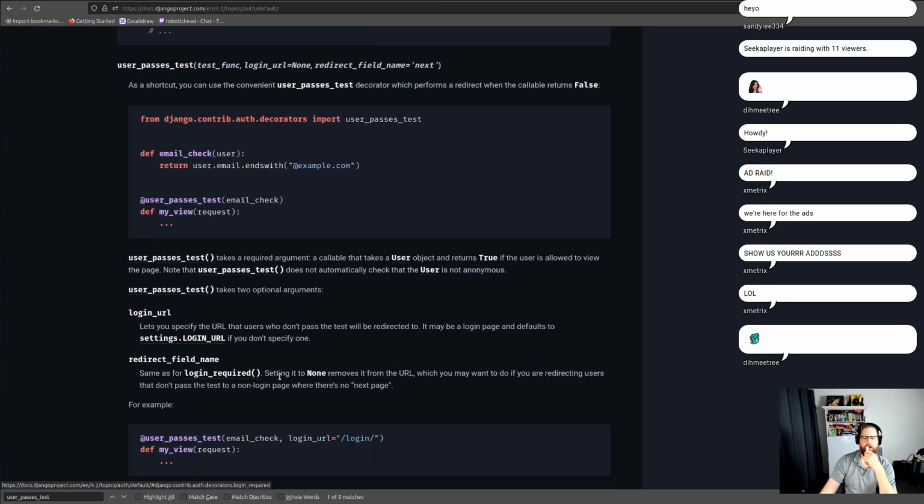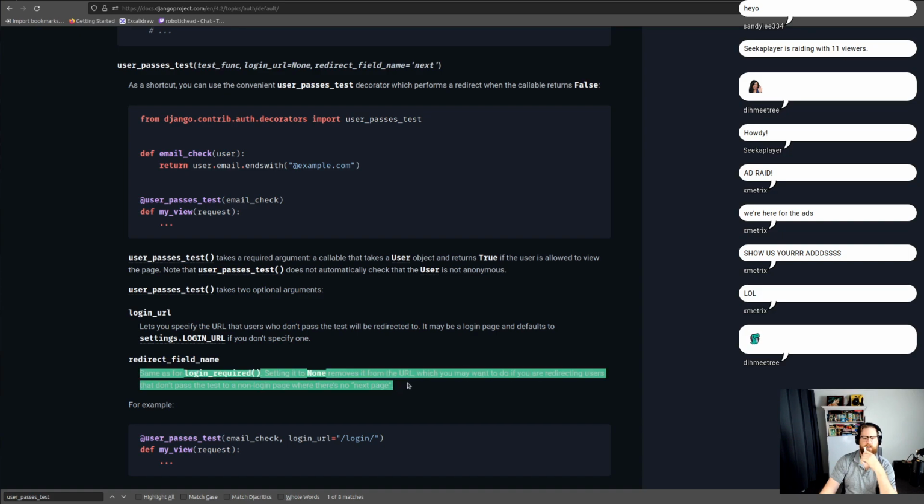Same as login required. Sending none removes it from the URL, which you may want to do if you're redirecting users that don't pass the test to a non-login page where there is no next page. All right.